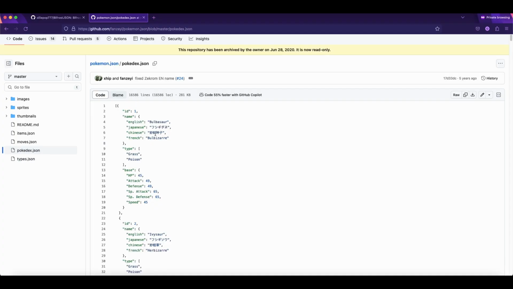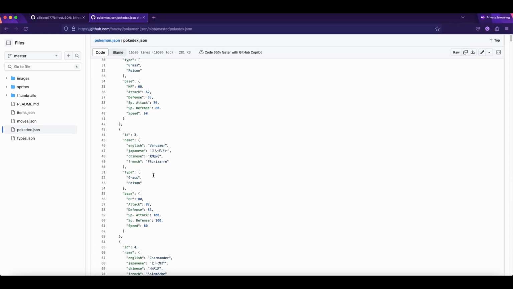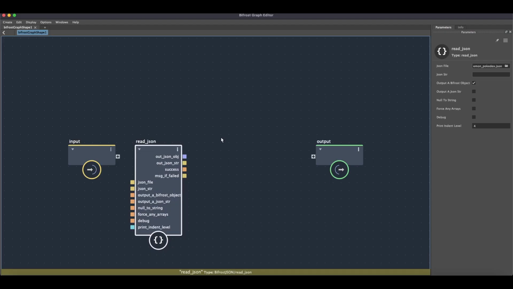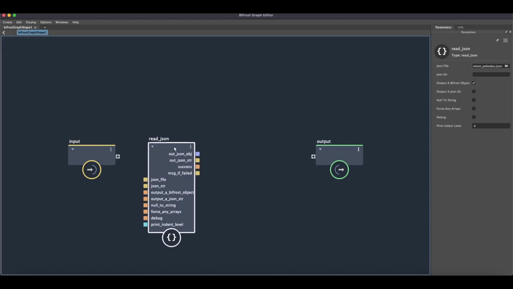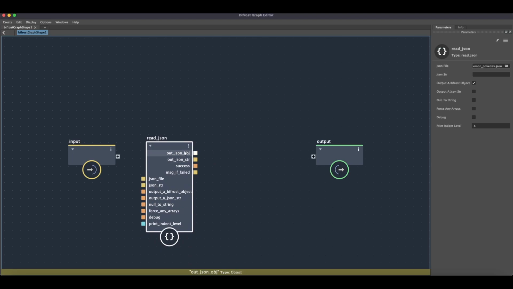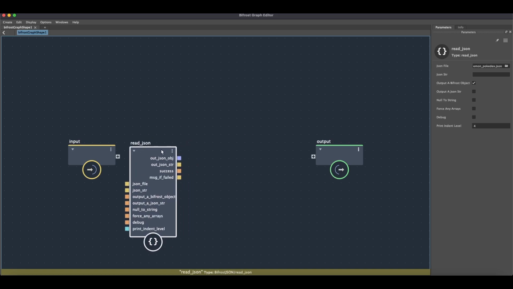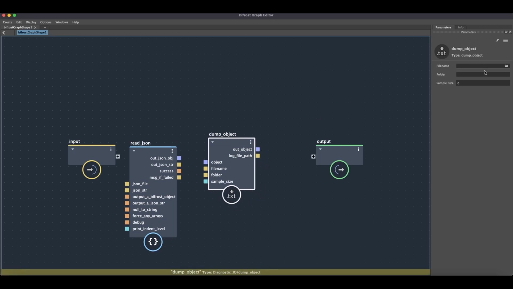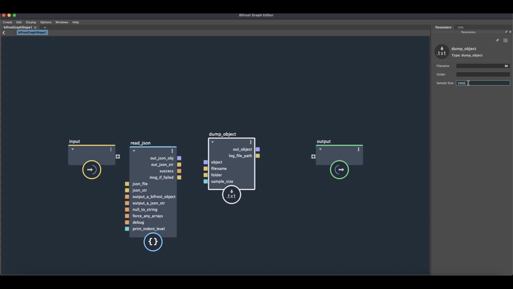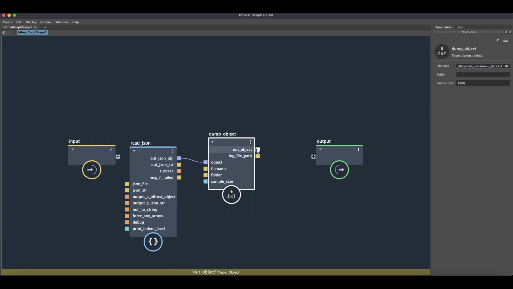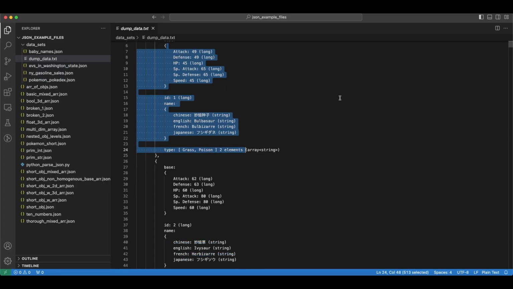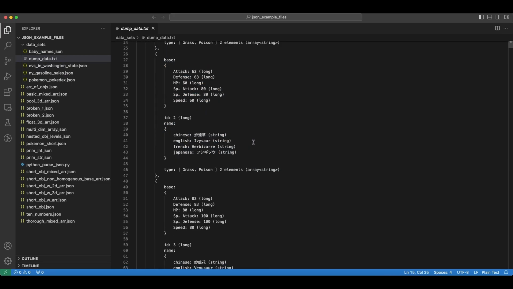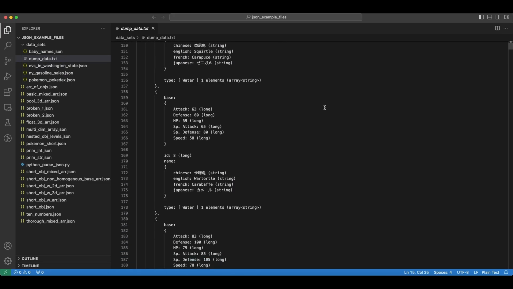I found this file online, which is JSON data that contains information about different Pokemon. The JSON data can be outputted as an Amino object or as an Amino string in JSON format. The string output option is mainly there so the data can be inspected manually for debugging. You could also output it to Maya in case you want to read the JSON data outside of Bifrost via other methods. Here I'm dumping out the data to confirm we have successfully read the JSON data into Bifrost. If we take a look at the file in the text editor, we can see the same Pokemon data from the file we downloaded online.